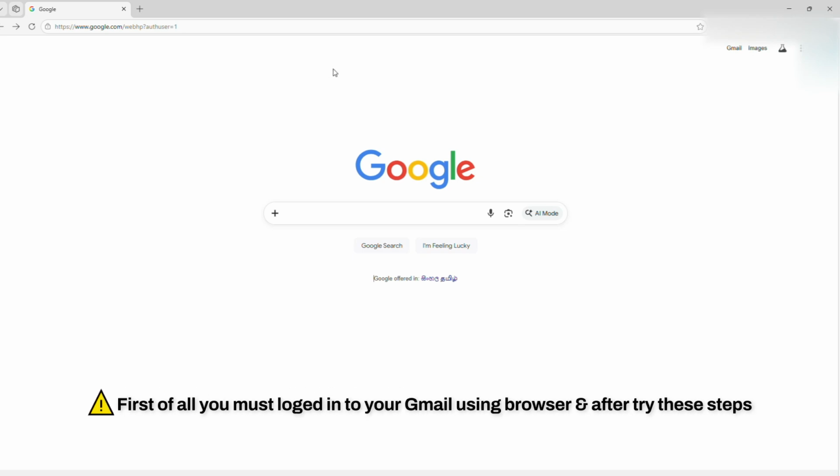Today, we are diving into a massive trend in the AI space that is going to make your work and studies a whole lot easier: Google NotebookLM. Before we start, just make sure you're logged into your Gmail account on your browser.